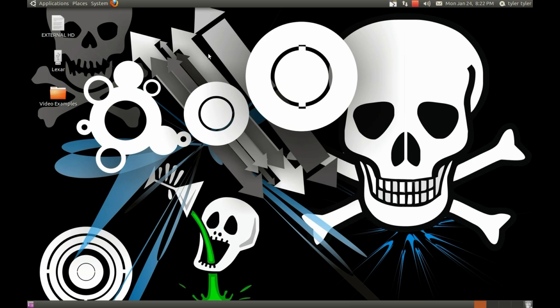Now, this only works in Ubuntu. Apple and Windows never did such a thing with their OS. So it's kind of a little nifty thing that makes Ubuntu stick out. So the first thing we're going to do is, of course, go to our files.